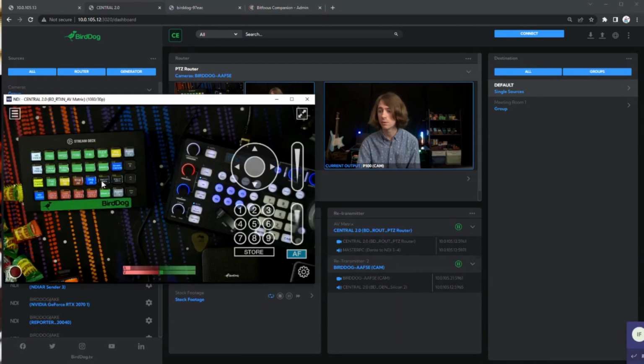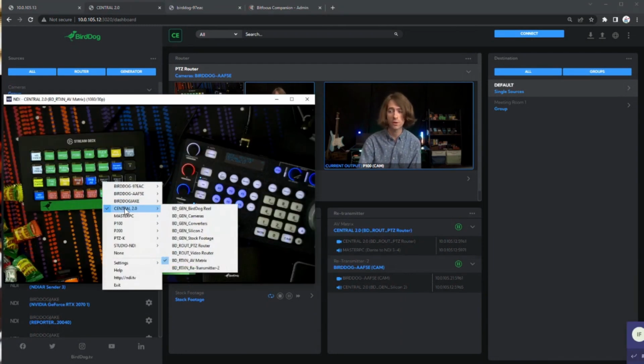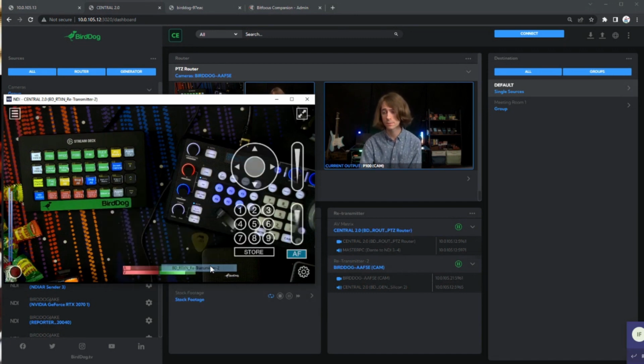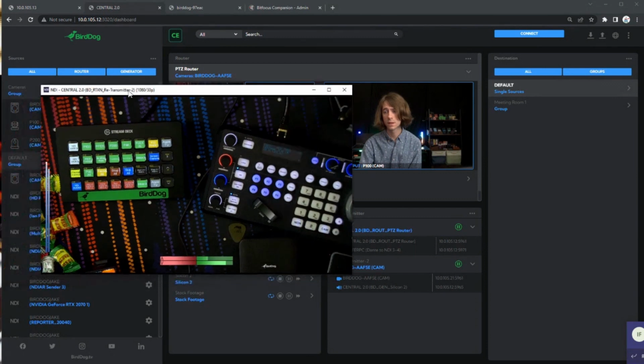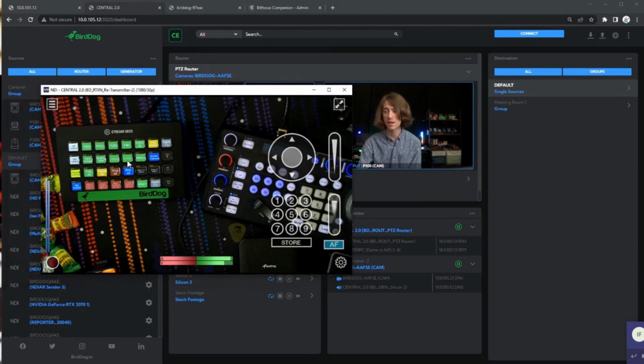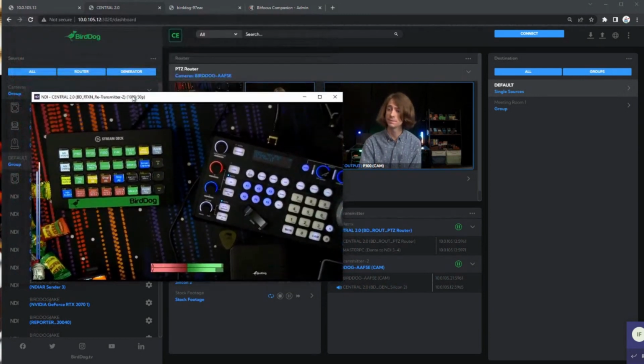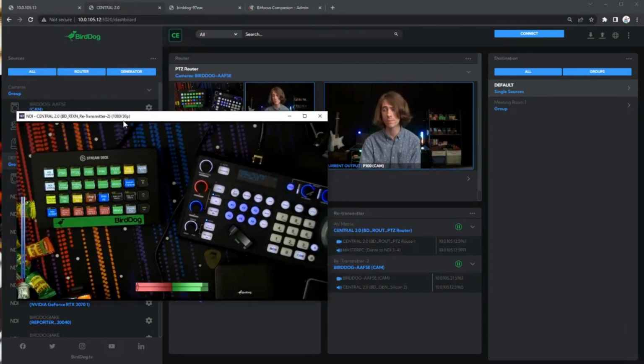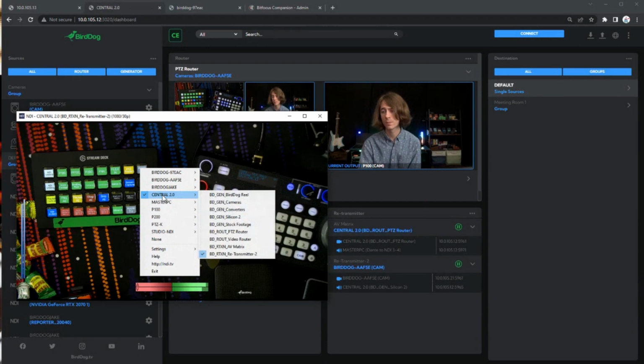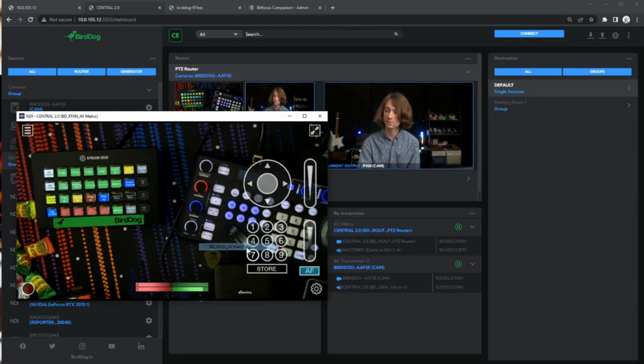So if we go over to Central 2.0 now, I have a new input called retransmitter. And I now have that PF120 live with my audio from a different NDI stream. So can you give us a couple of use case scenarios where a retransmitter might be super helpful?